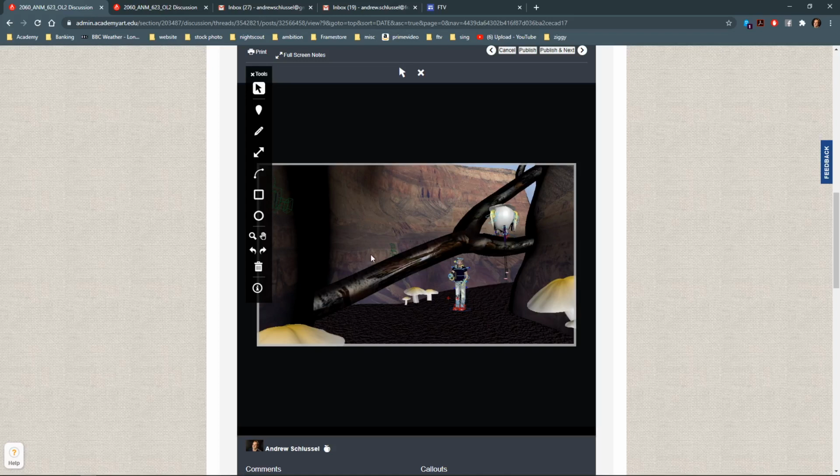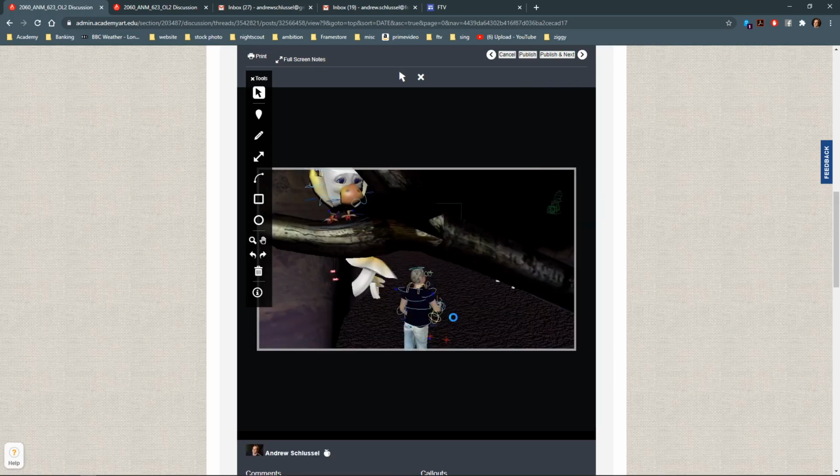Okay. I think it's an interesting composition. I think it's good that you've got these mushrooms in the foreground, and the character in the background. I think that's working. I feel like the ground could use some more attention. It's just a little too even, and it's sort of high contrast.